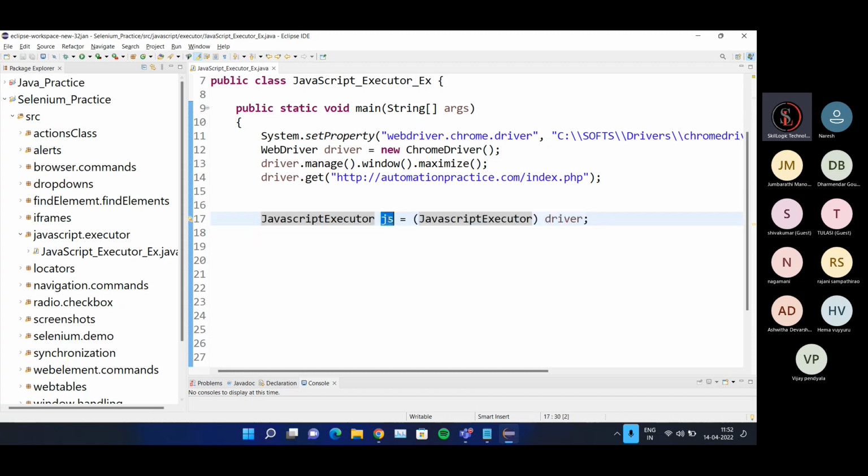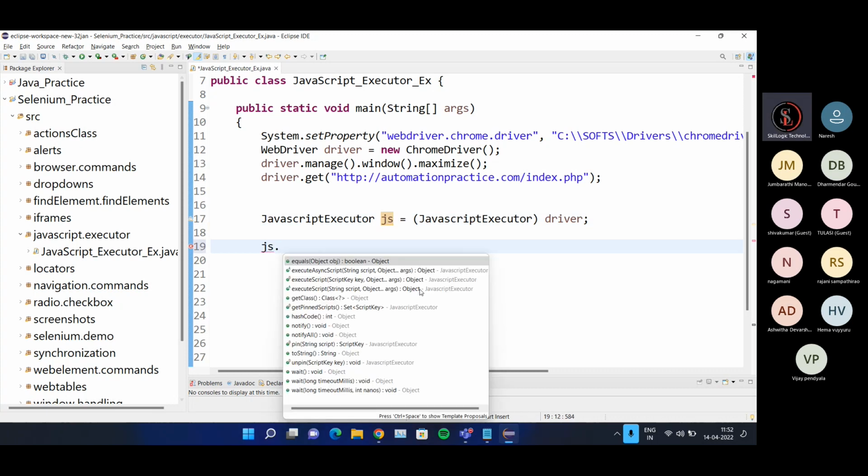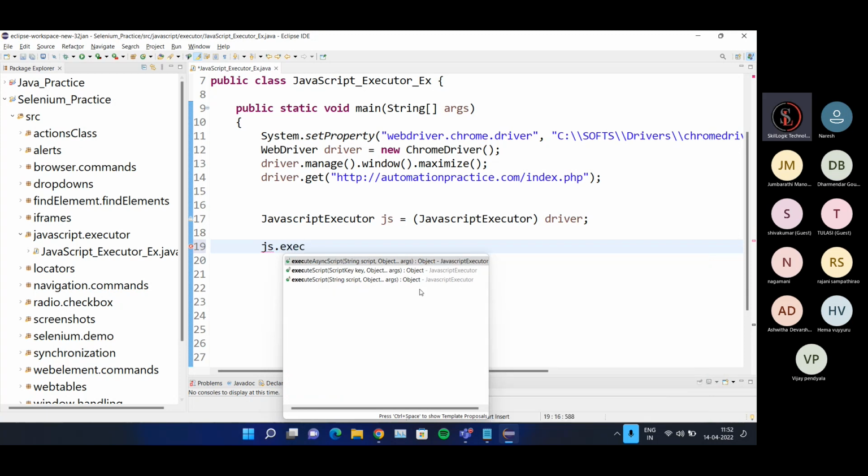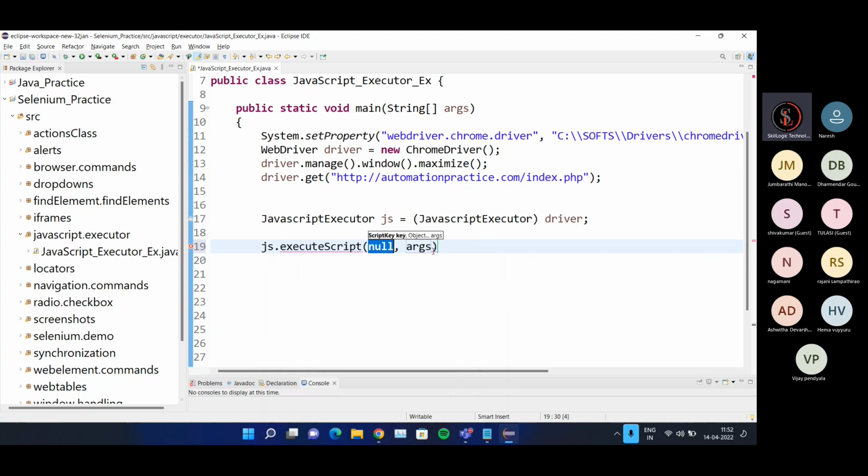Once I write the statement using this variable, there is a method which helps us to execute the JavaScript. The method name is called executeScript. Inside the double quotes, I need to pass the corresponding script, whatever I want to work with.